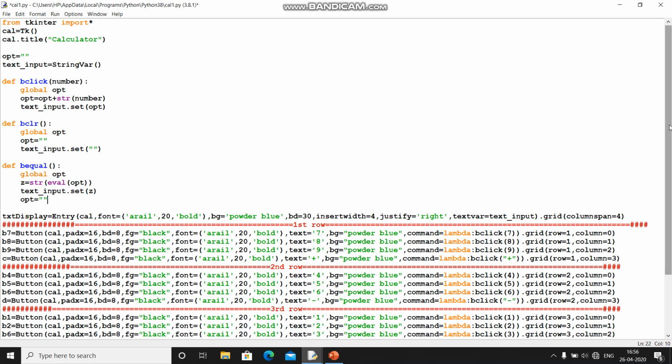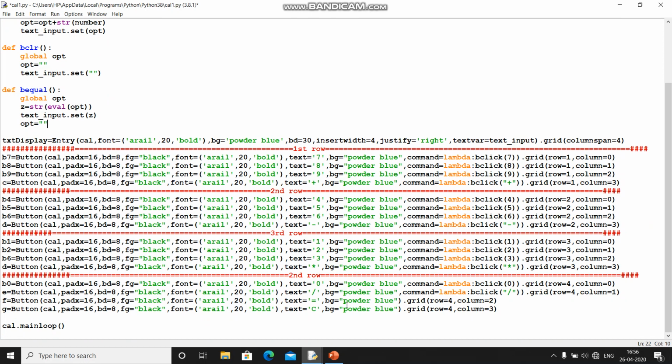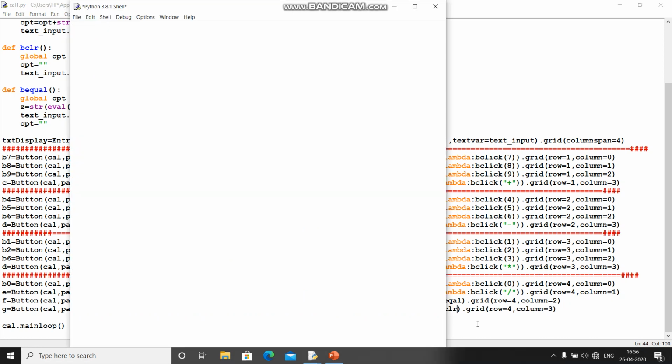Now we are going to give command to the equal button. So here it is, the equal button. Give here command equal to bequal, and here command equal to bclear. Now save this program and see the output.